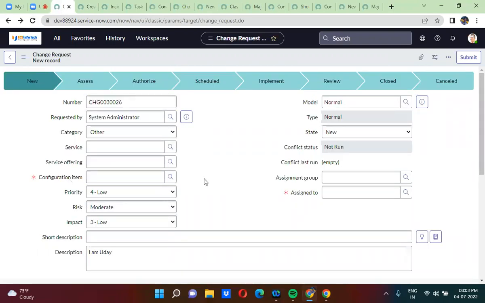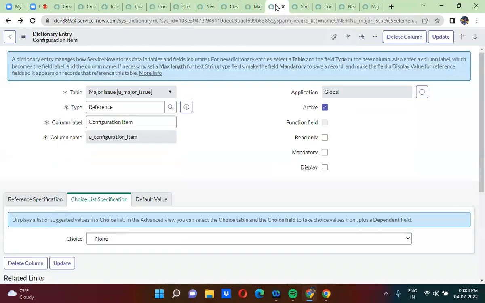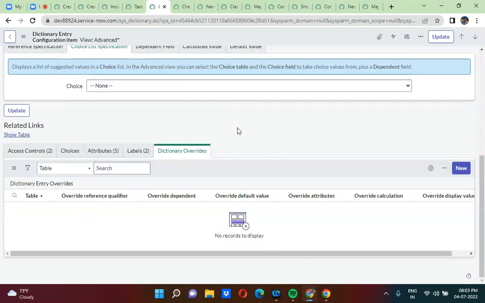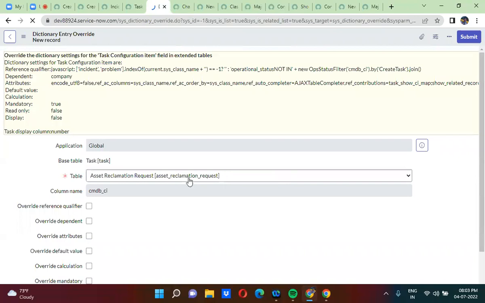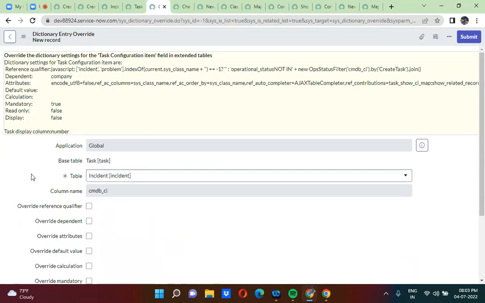So I don't want configuration item to be mandatory on the incident table. What do I have to do? I have to go to configuration item on the task table. Here I have to override the dictionary. So which table do I have to select? Incident. Okay, yeah.